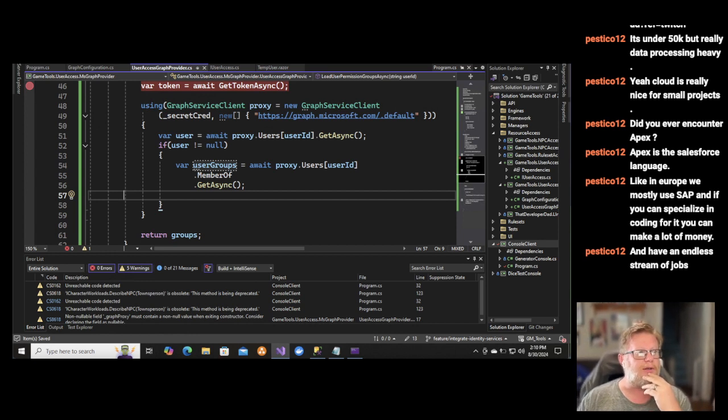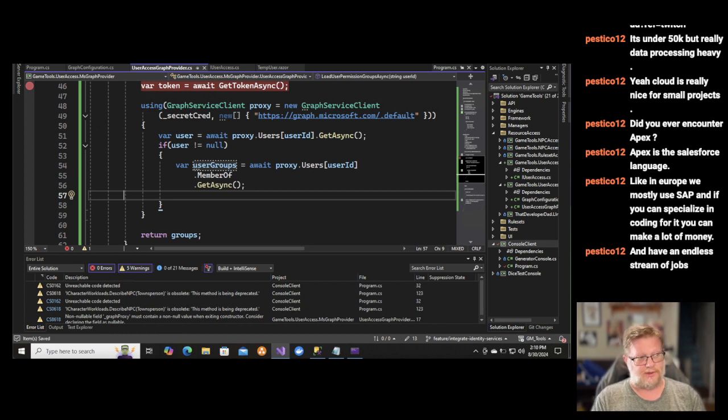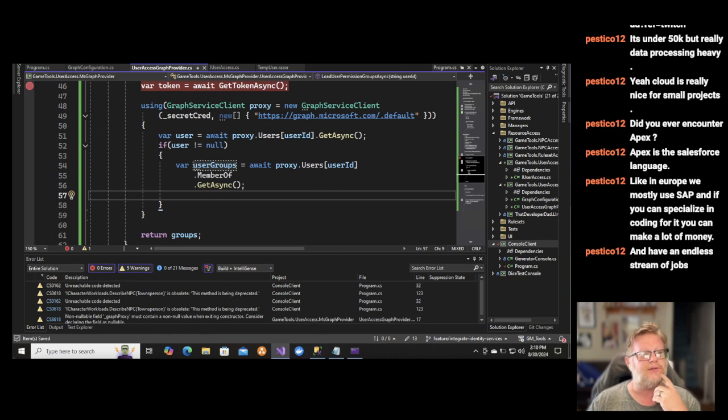I need directory dot, let's see, read all for now. And I have to do admin consent. Yes, I want to keep those other granted permissions. Permissions to your application. Yes.